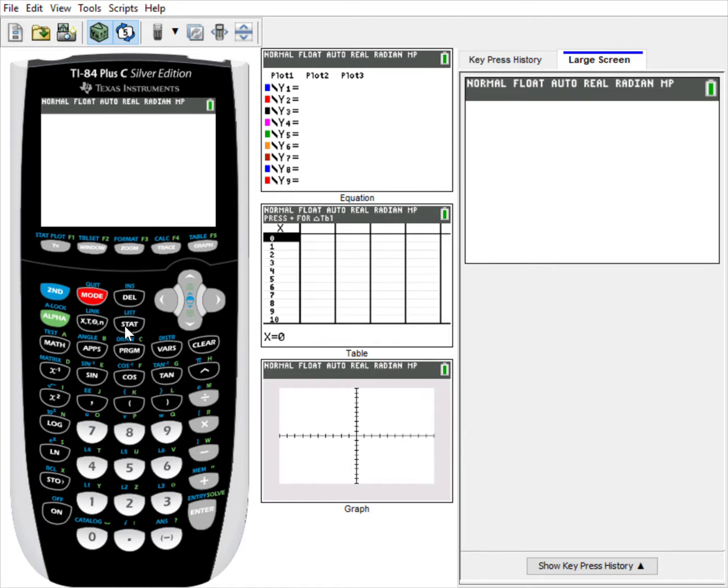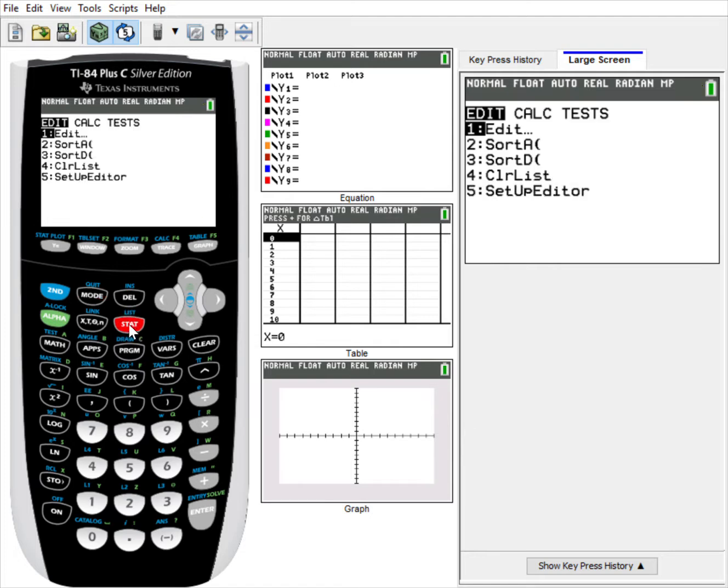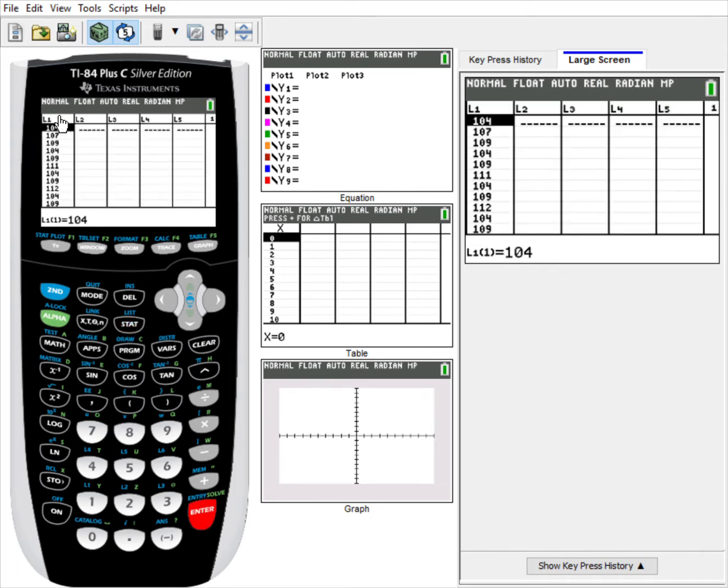What I want to do is click the button Stat, and you need to edit the lists. Under Edit, push Enter right away. You should have L1, L2, L3, L4, and so on. Start typing up your numbers.